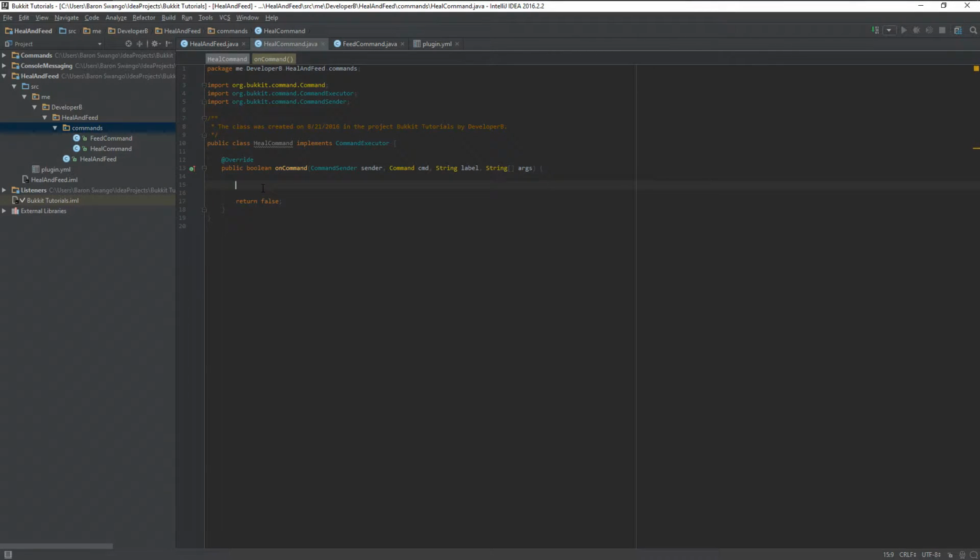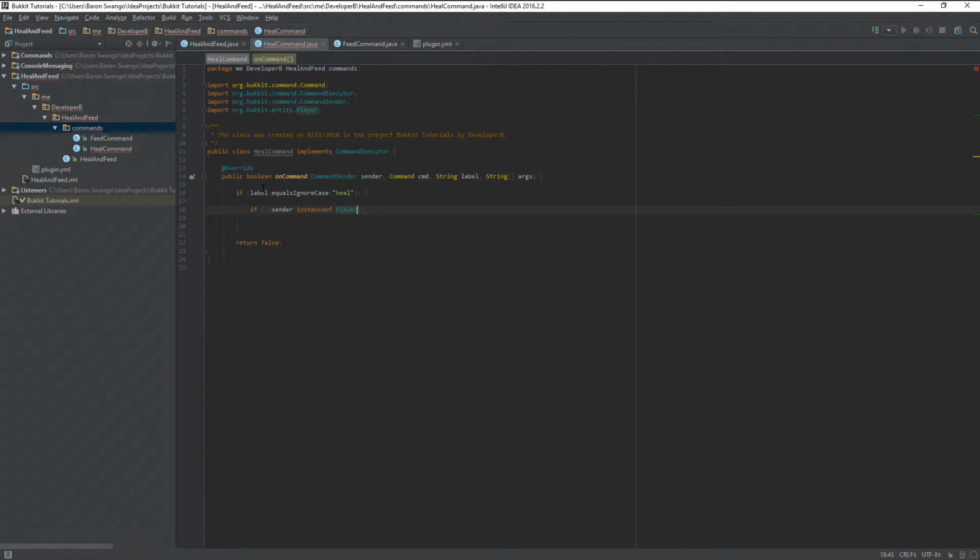But let's go ahead and get our command started up. So we're going to say if label.equalsIgnoreCase heal, just like we did in the last one. So we're just going to name it heal, and inside of here we're going to check if the sender is a player. And we are doing this because we do not want the console to run this command, because they won't be able to do it.